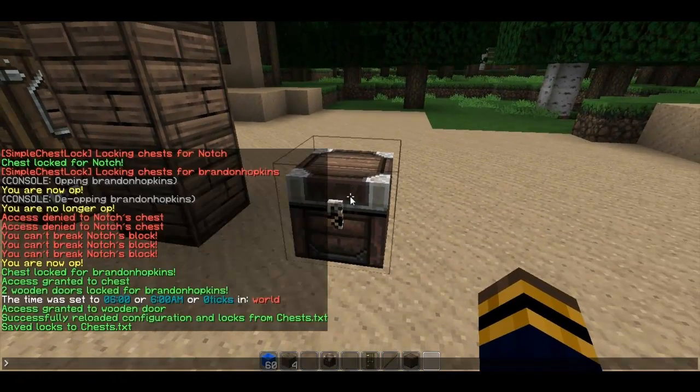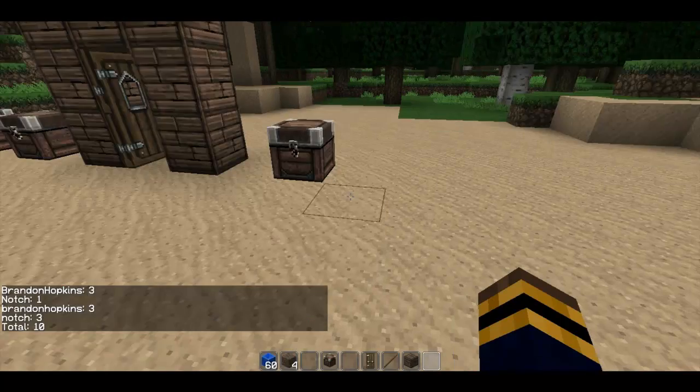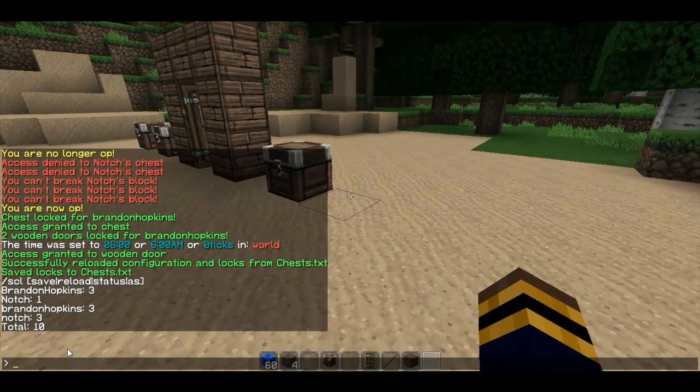I can also do Fcl stats, and it will display how many chests are locked and how many things are locked total.